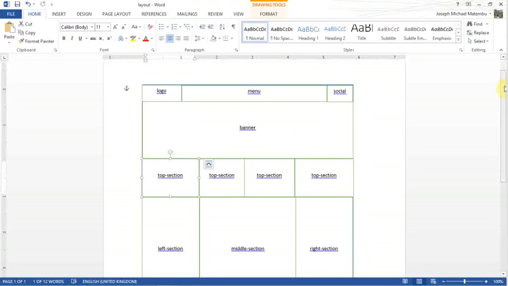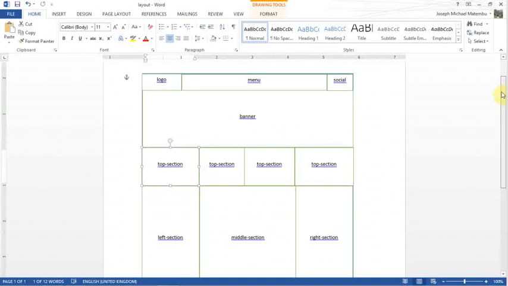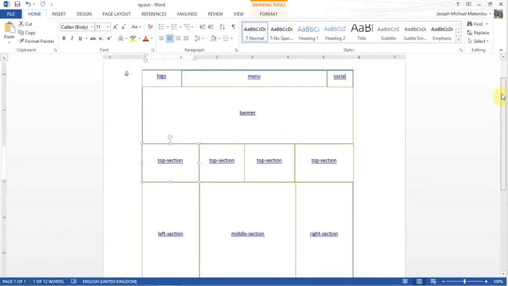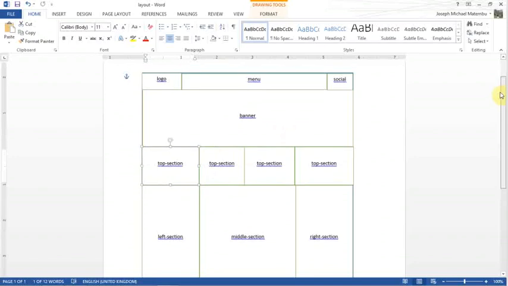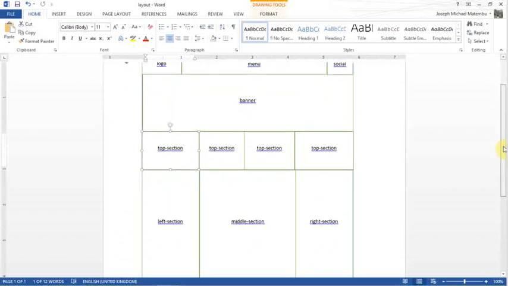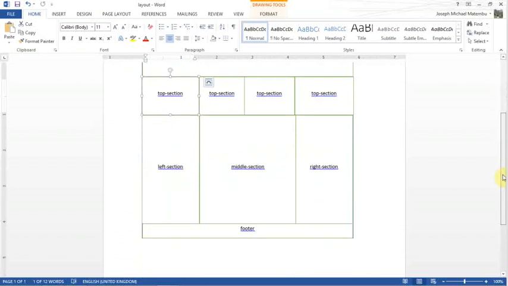The page layout that we are going to create, I've already created in MS Word, and that's how it's going to look. It's going to have different sections: logo, menu, social, banner, top section, top section, top section, top section, left section, middle section, right section, then footer.